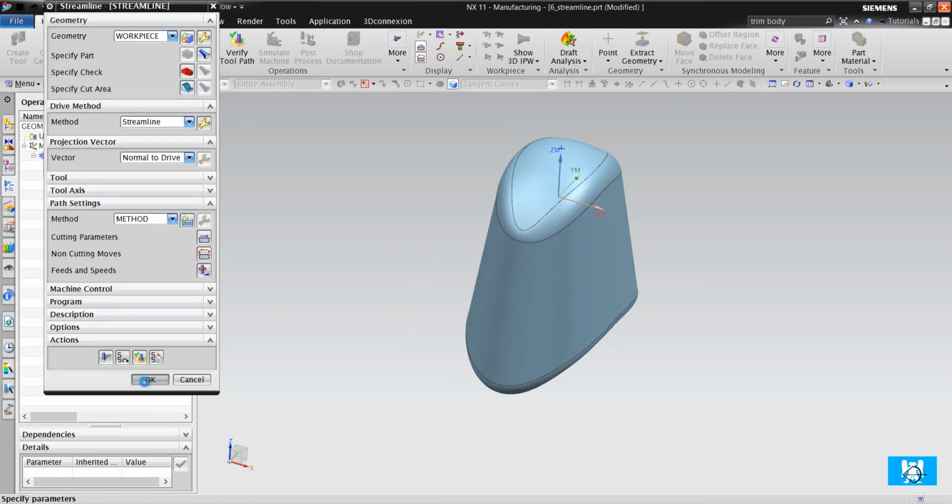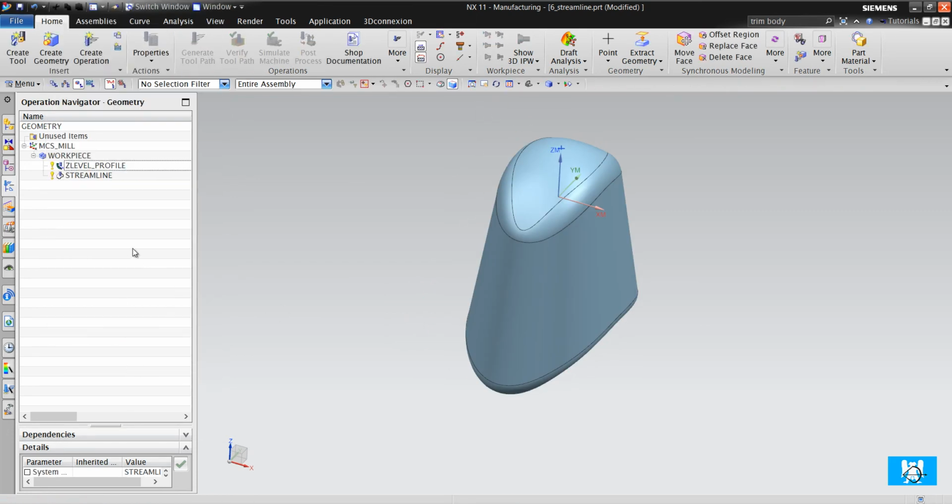Streamline, you can see the operations in these 3 parts. It's very useful if you know how to use it. It's like surfacer. It's a very special operation.